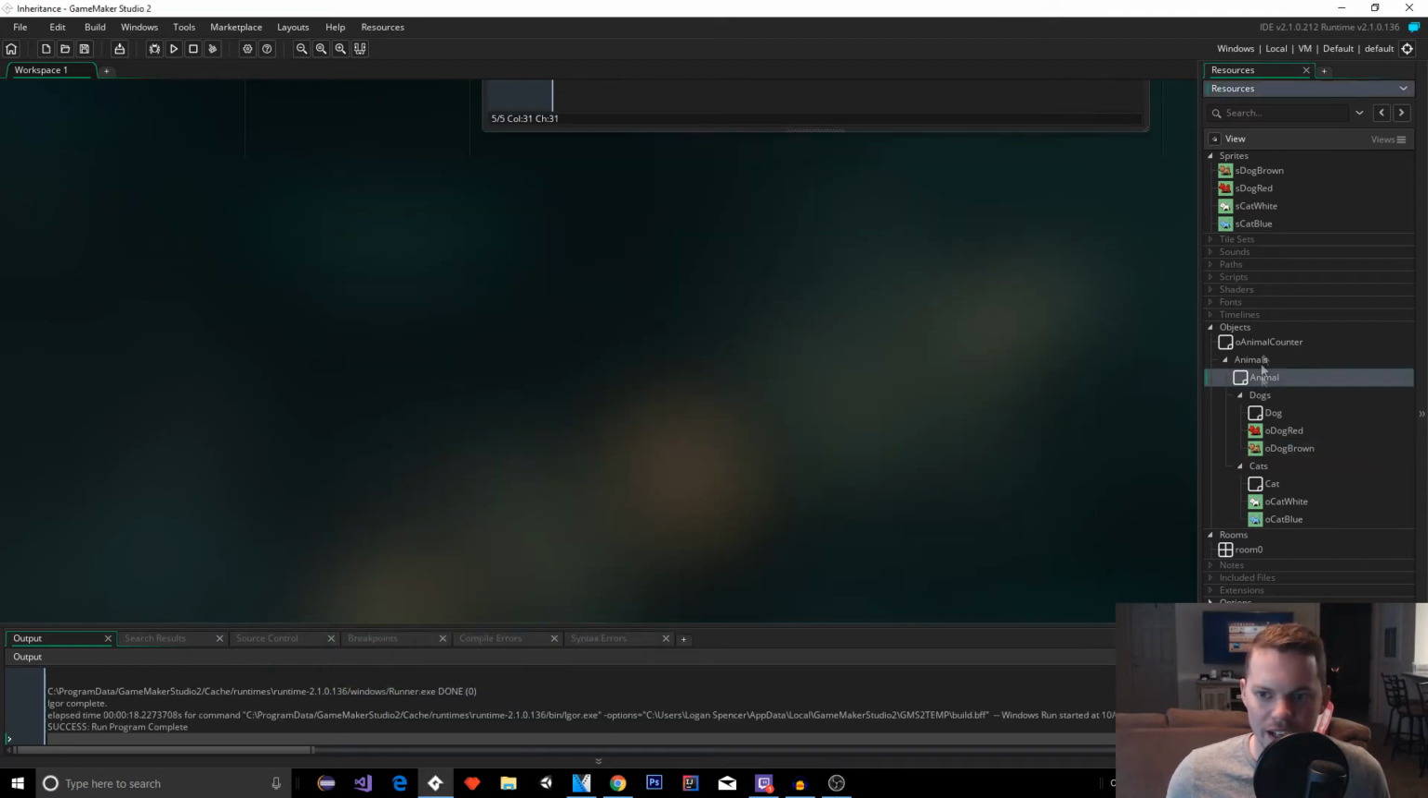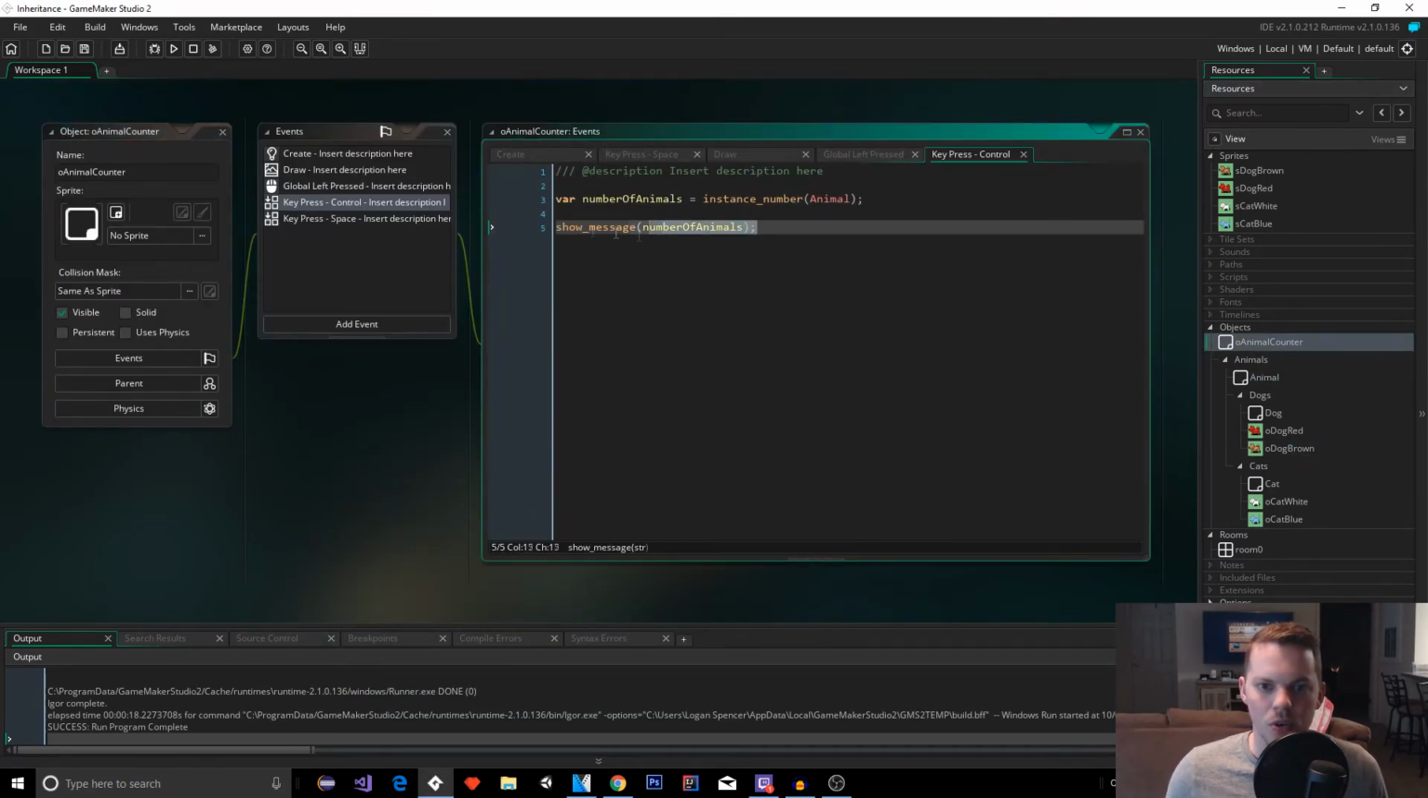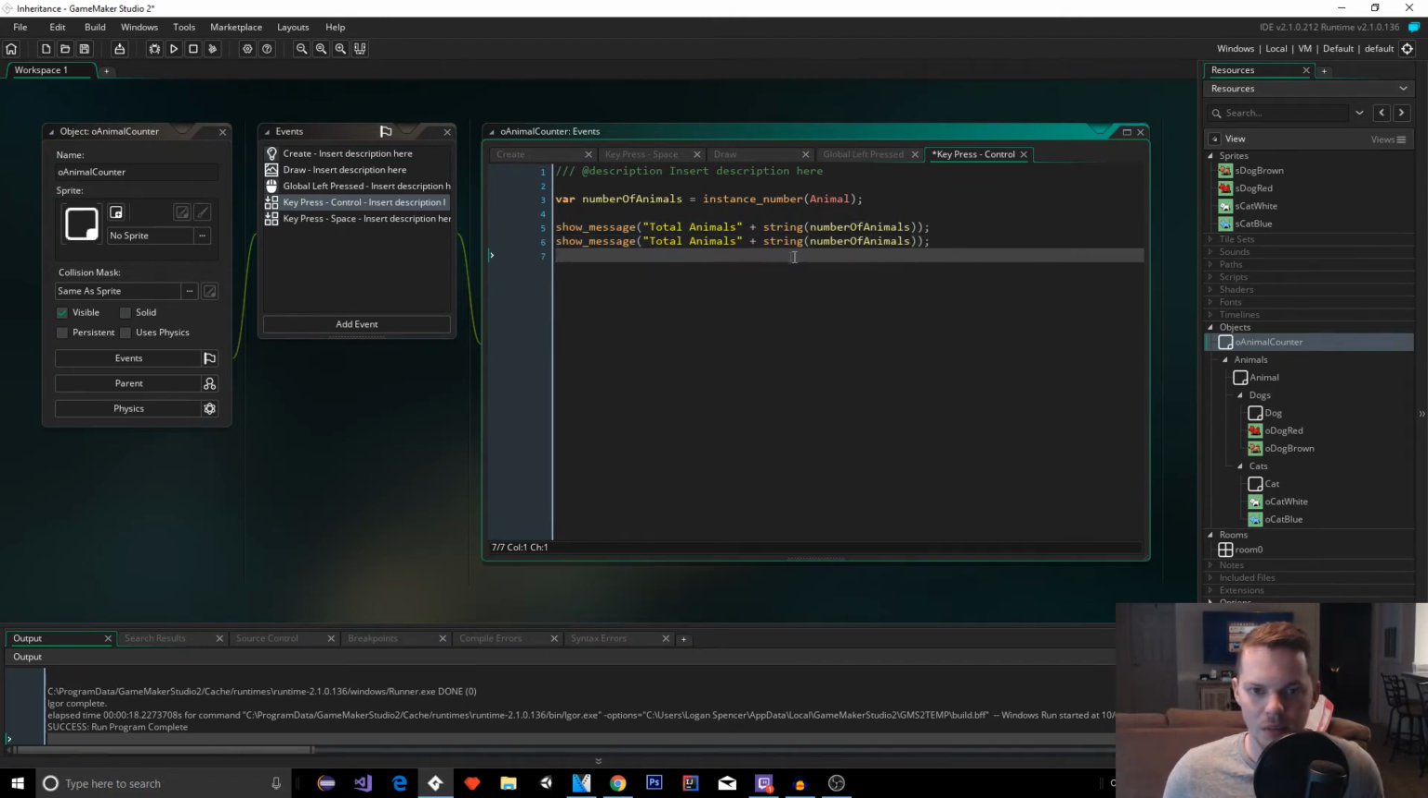Now, we can do a separate count with our animal counter. So right after we show the number of animals, which I'm now going to say total animals, and then plus, now I have to use string, annoying. Okay, so we're going to show 2 more messages. We're going to say the number of dogs, total dogs. I have to put a space here as well. And then we're going to say number of dogs, which is going to be a new variable I'm about to make. And then this is going to be number of cats. And this is going to be total cats.